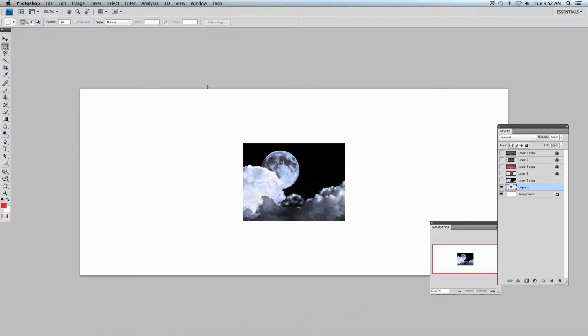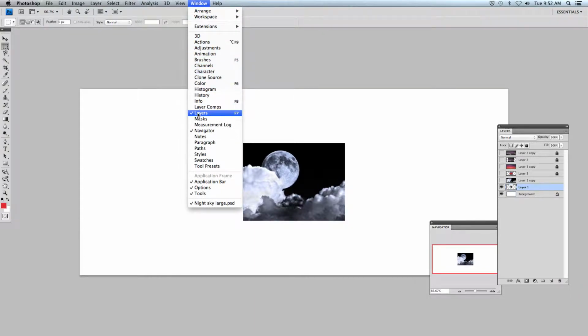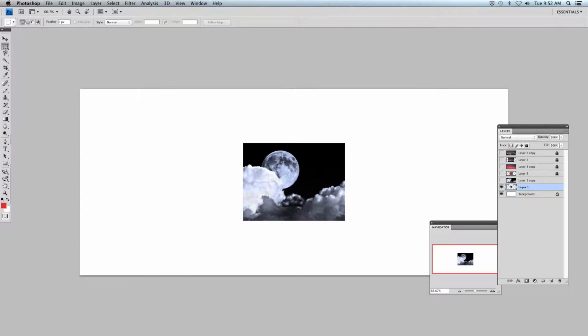Next thing you want to make sure is that you have your layers palette open and your navigator. The way you can open them if they're not already so is layers, click on layers, and navigator, click on navigator. So here's a file that we brought in from the internet, and we need to stretch it to fit this whole image size that we've made before.